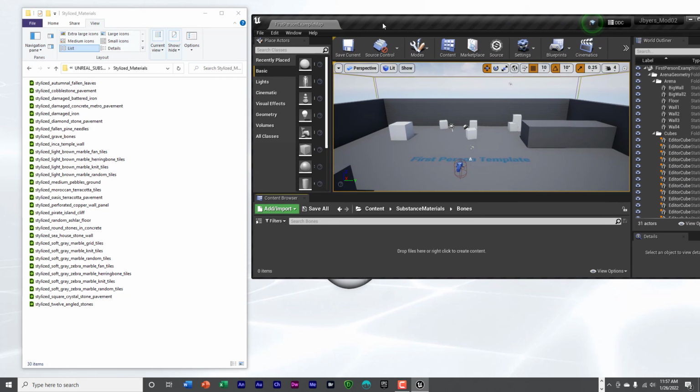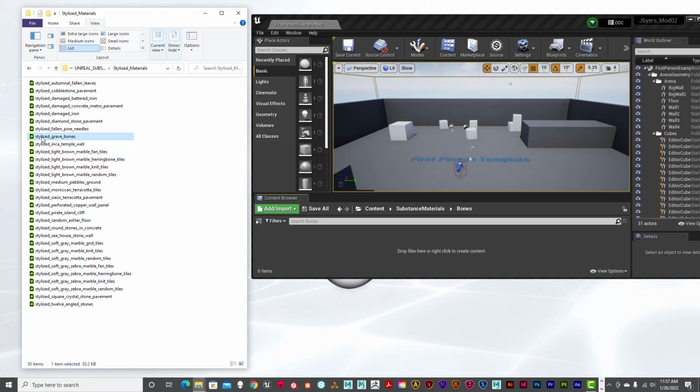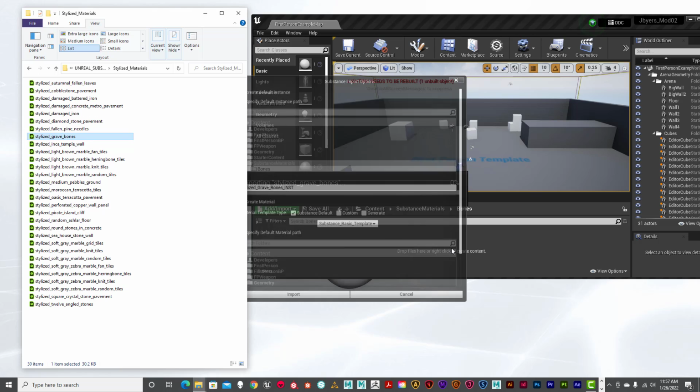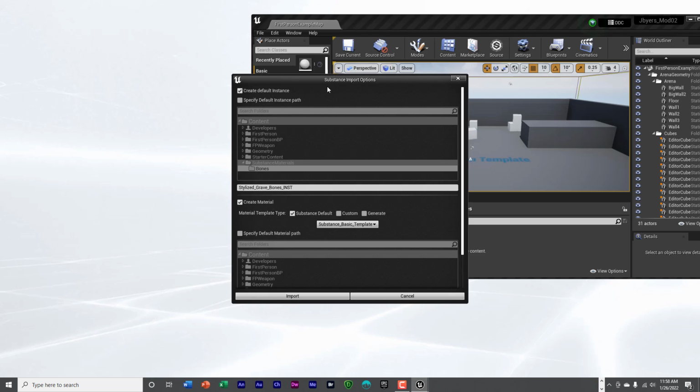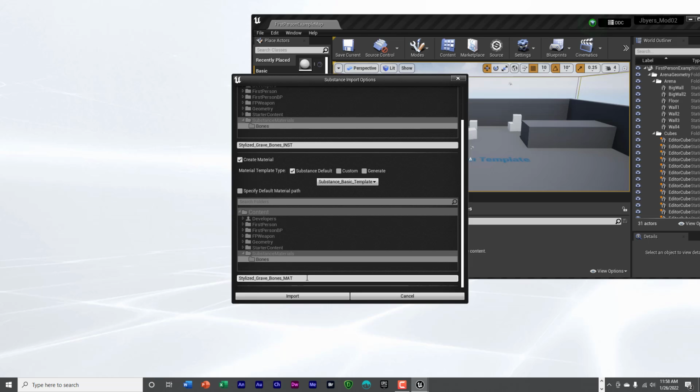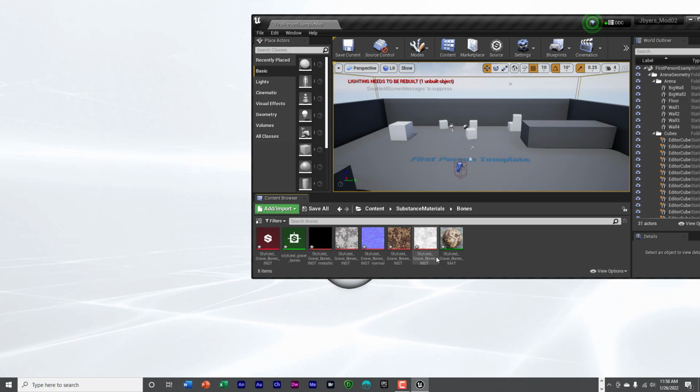So let's move that over to the side. And so now we're ready to go. Click on highlight, stylized grave bones, and just drag and drop. And there we go. Let's close that. Options. So create material. Everything should be set up properly for you. So just click on import. Give it a chance to import.